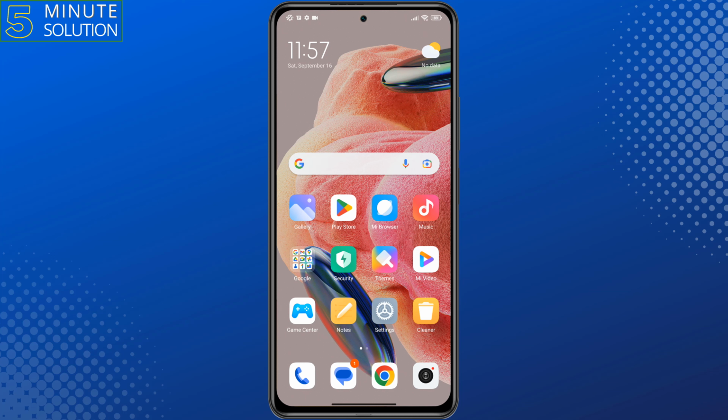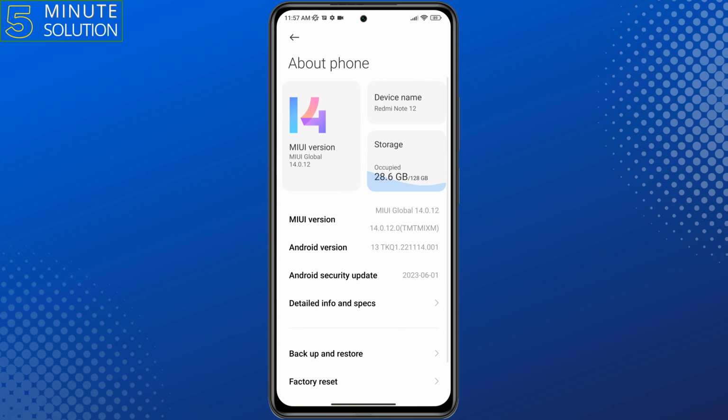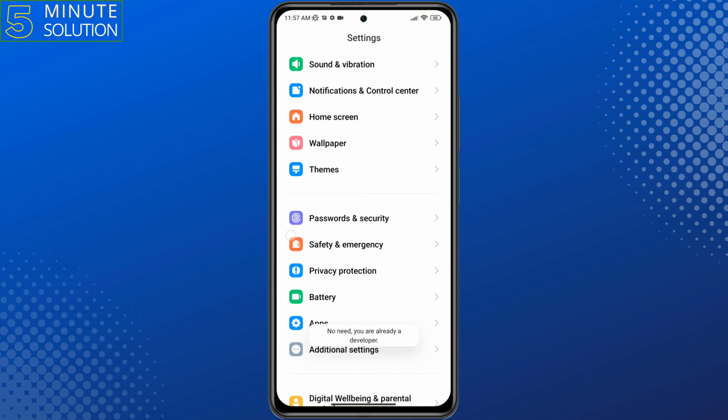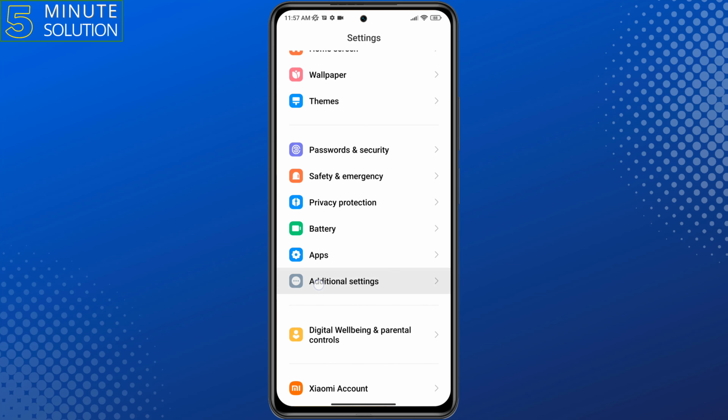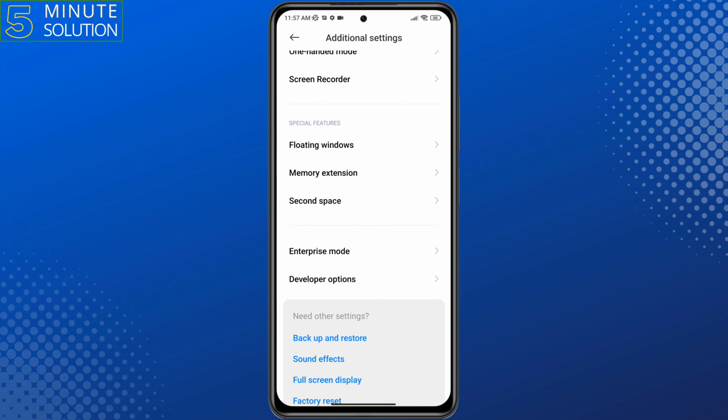Open your Android settings. First of all, you have to enable developer mode. Xiaomi Redmi users tap on About Phone and tap on MIUI version for 7 times to activate the developer mode. And tap on Back, scroll down, tap on Additional Settings, scroll down, and here you will get the developer option.